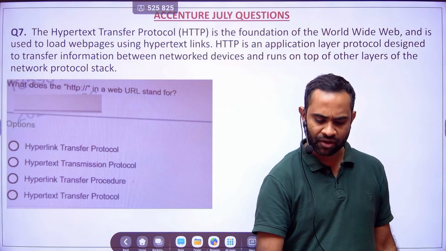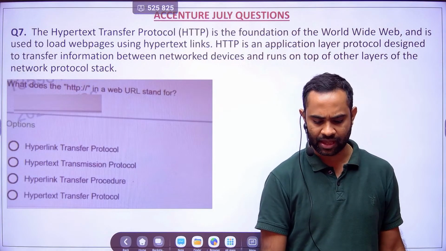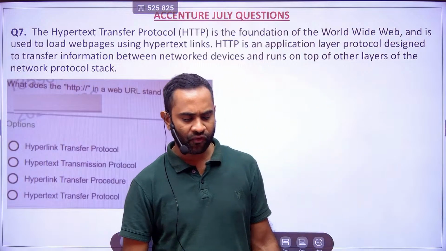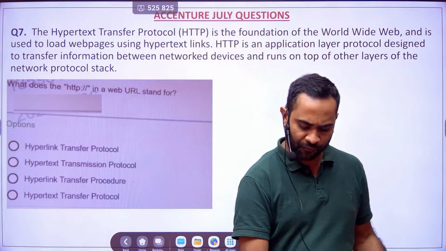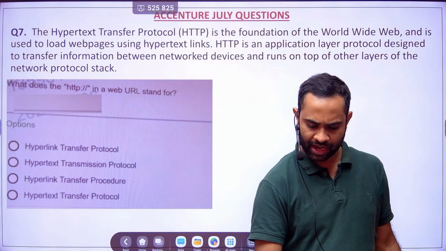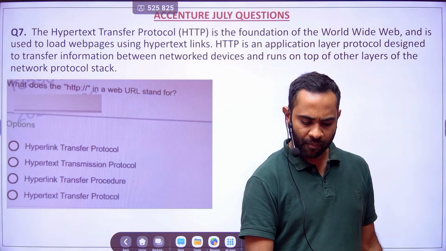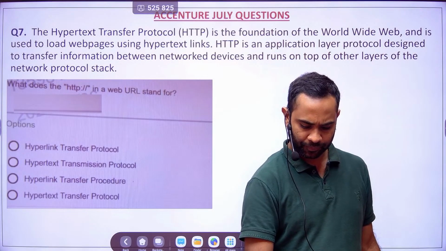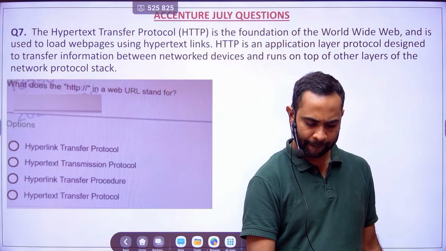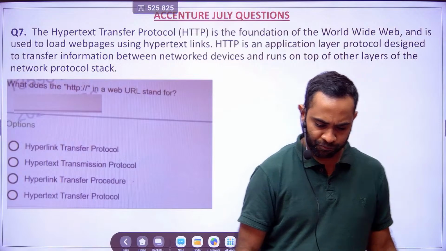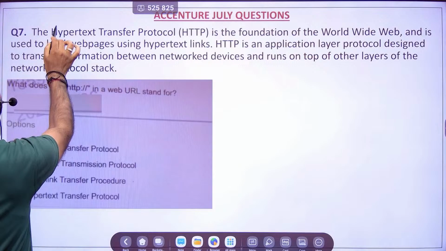The next question is on your screen. What is the full form of HTTPS? Who will tell me the full form of HTTP? Come on. What is the full form of HTTP? Okay, friends, it's already given. You can see, the hypertext.